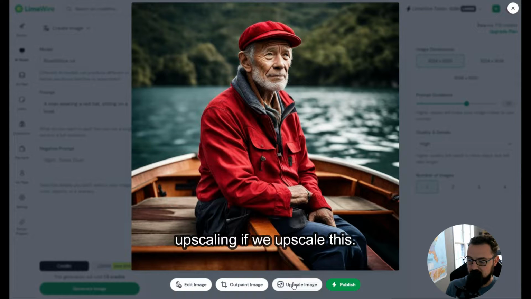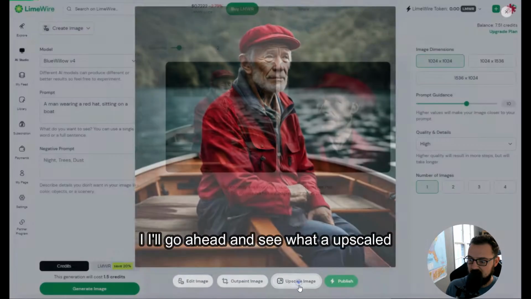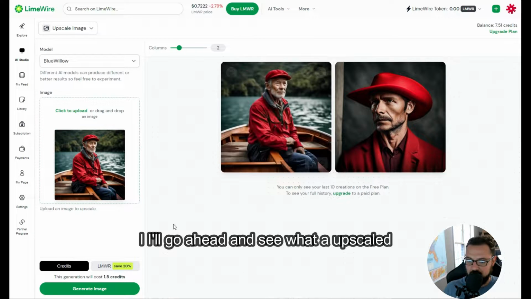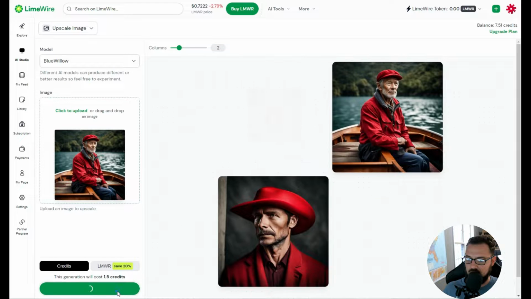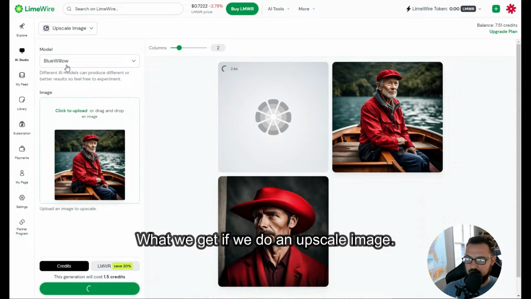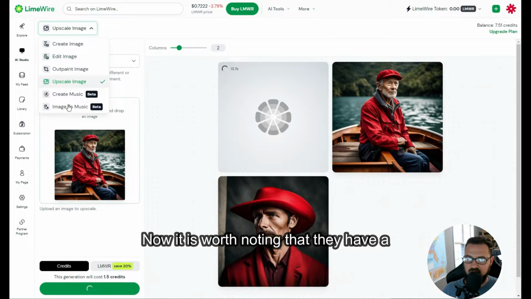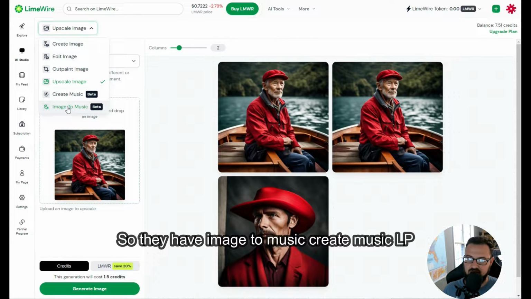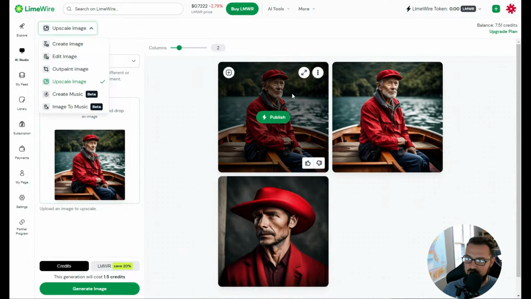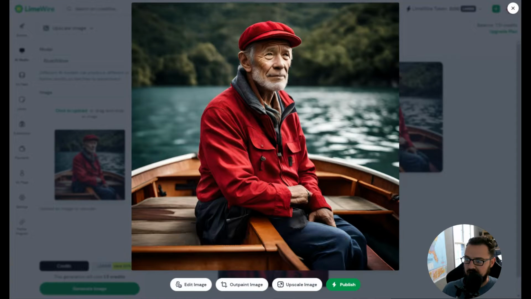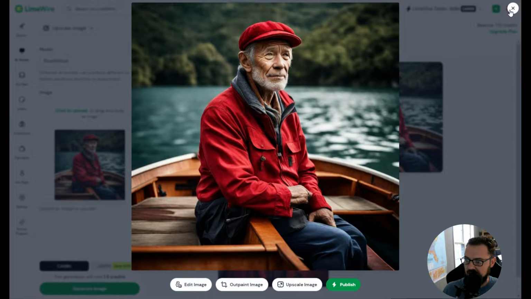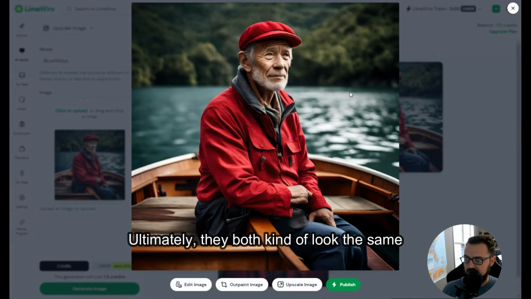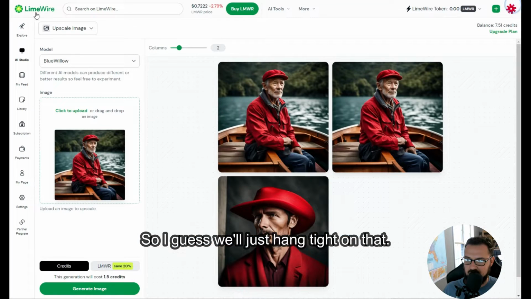You can do upscaling. If we upscale this, I'm curious if it'll fix that eye. I'll go ahead and see what an upscaled image would look like. We'll see right here what we get if we do an upscaled image. Now it is worth noting that they have a couple of different options here. They have image to music, create music, output image, edit image, and create image. Let's look at this right here. I'm not sure if that's the upscaled one or not. Ultimately, they both look the same if that's the upscaled one. So I guess we'll just hang tight on that.